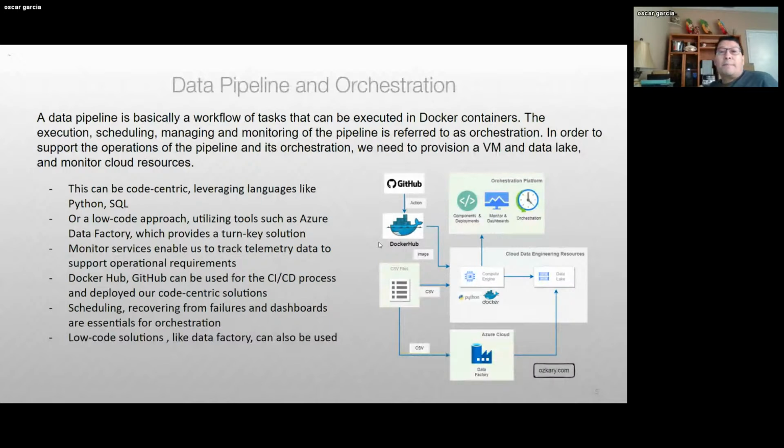Because when it comes to a data pipeline, we need to worry about the execution, the scheduling, the managing and monitoring of the pipeline to make sure that it's actually running, that it's actually healthy, and that there are no problems within the pipeline. That's usually referred to as orchestration. So orchestration is a big element of operational requirements, and is the way to run things automated and not have manual processes around it.